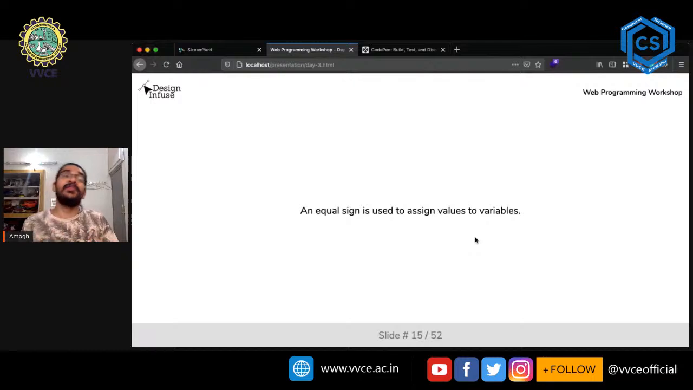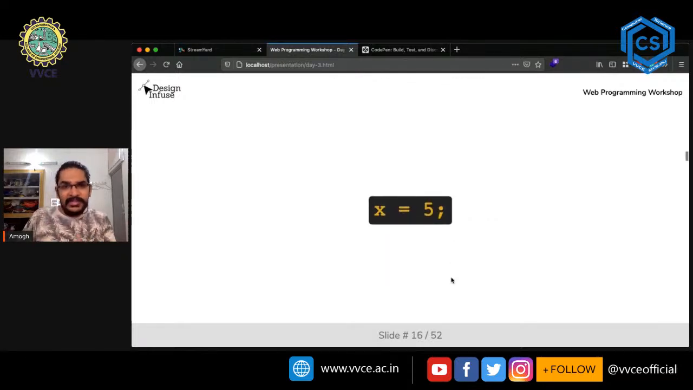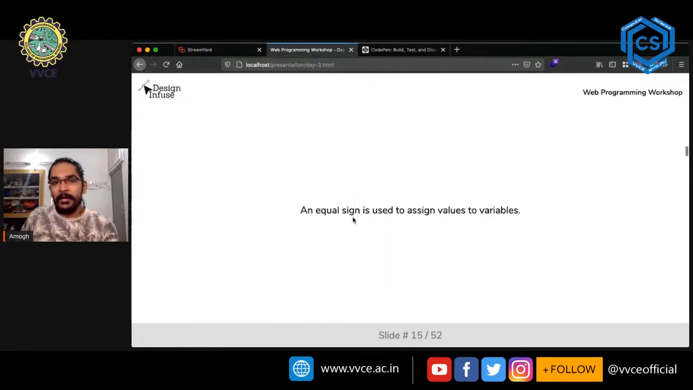Whatever you enter is stored into that variable, so that when you're serving the HTML file to a particular user, it can use that variable, and see what you have entered, and then substitute the value for that variable in place of the HTML code over there, right? So how do we assign values to these variables? How do we store data into the variables? We use an equal sign for that, right? So this is how we would define a variable.